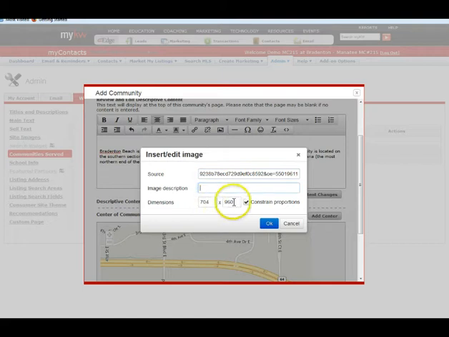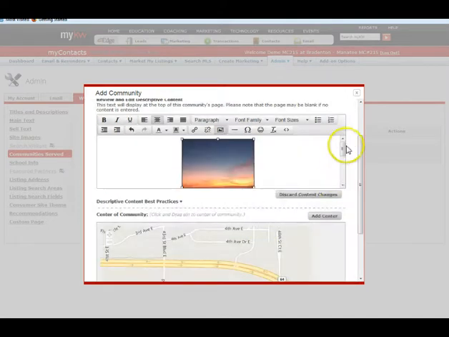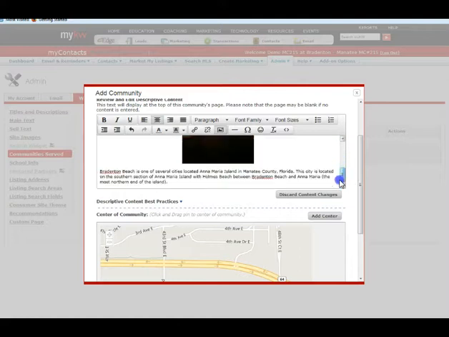The dimensions are 704 by 960. That's huge for the web page. So I might want to make it smaller, maybe 200, and it's going to maintain the proportions. So when I click out of that 200 box, it's going to change it. And so I think that's probably big enough for that page. I'm going to click OK, and it's going to pop the image right there on the page.